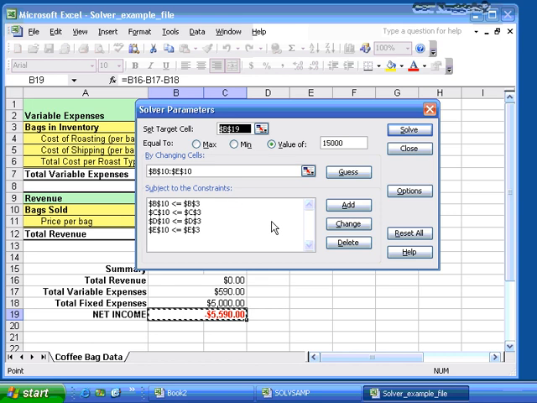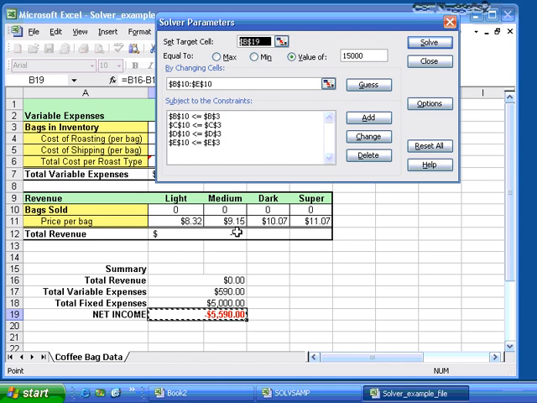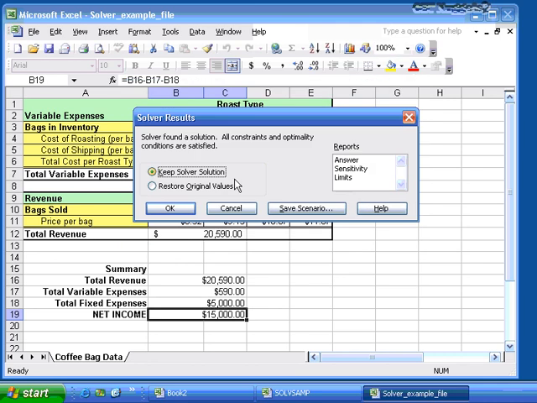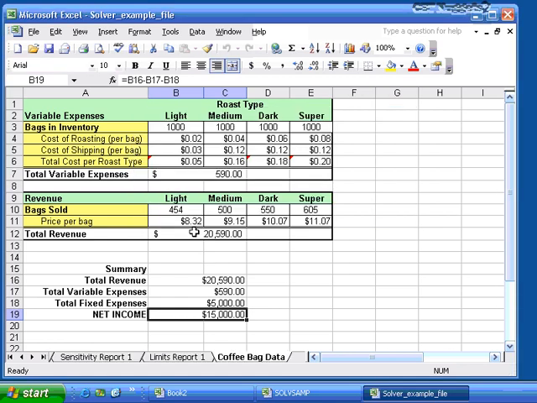Have you ever wondered how it came up with the number of 15,000 and why it chose that? Or in other words, how it chose the number of bags of coffee to be sold at certain prices so that you produce that 15,000? Well, let's find out. I'm going to go ahead and solve it. All right, there's my 15,000. Keep the Solver solution. And what kind of reports do you want? Answer, Sensitivity, and Limits. I'm going to choose all of them, keep the Solver solution, and click OK.